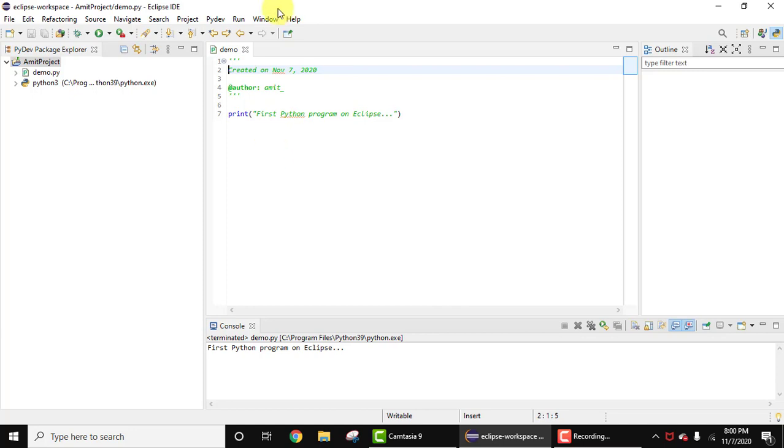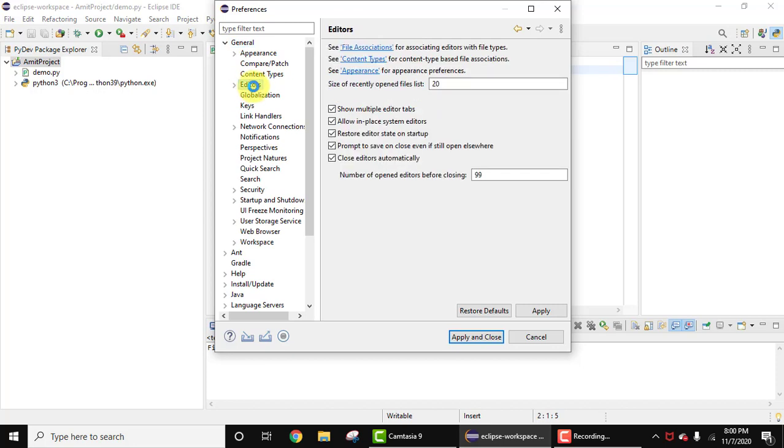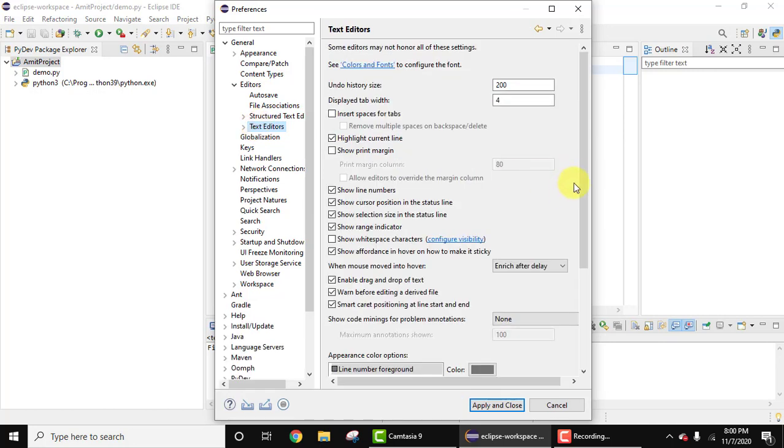Let's see how. Go to Window. Now herein you can see the section Preferences. Click on it. Under that, go to Editors. Click on the arrow and herein go to Text Editors. Now it is written, see Colors and Fonts to configure the font. Click on it.